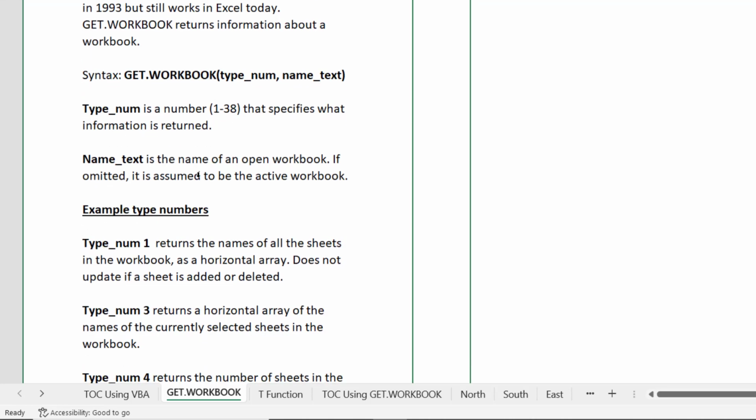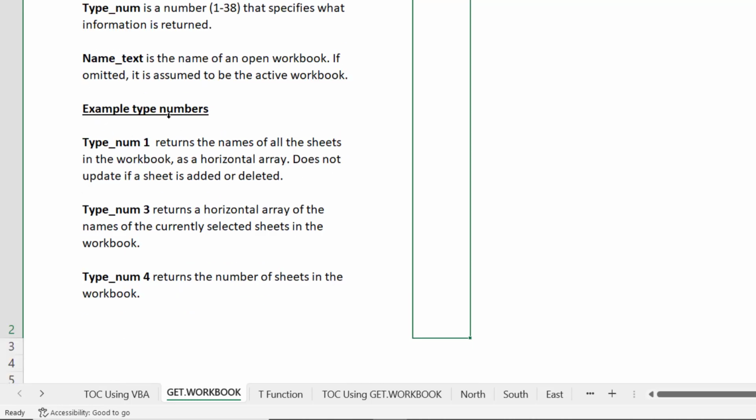Name_text is the name of an open workbook. If omitted, it assumes that you want to refer to the active workbook, which is what we will want to do. So here's some example type numbers. Type 1 returns the names of all the sheets in the workbook as a horizontal array. So that's what we want to do. It does not update if a sheet is added or deleted. Now we can get around that, and I'll show you how to do that in a moment.